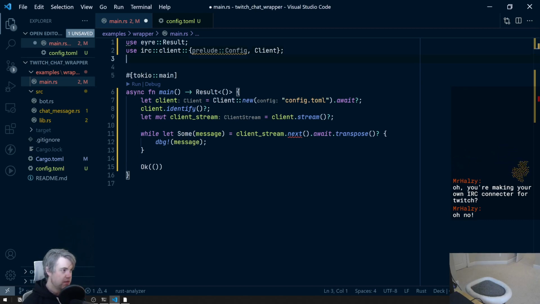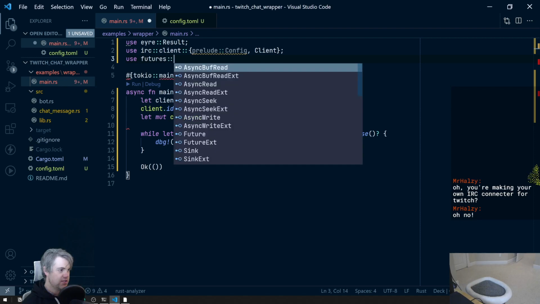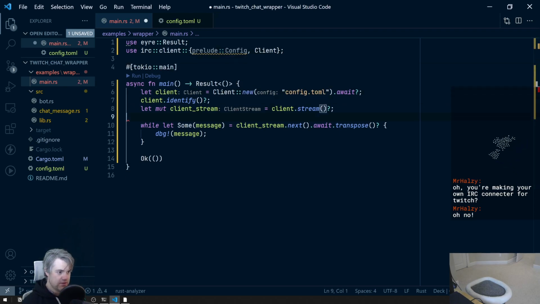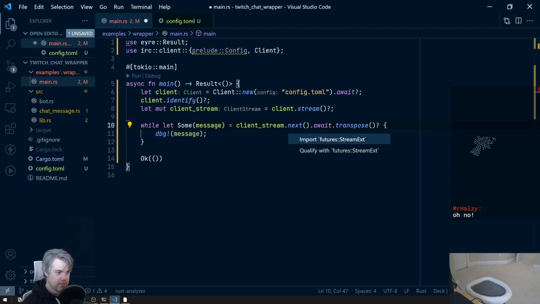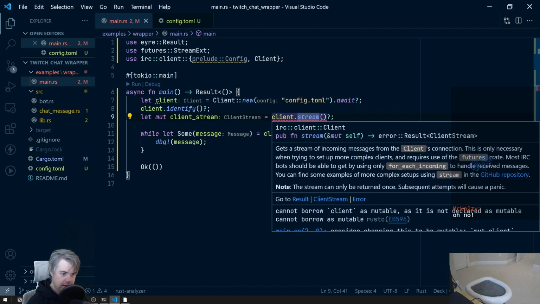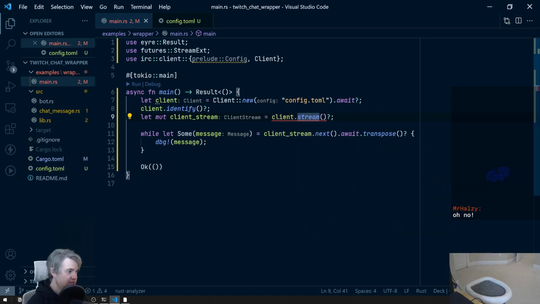Okay. Use futures. Wait, will it tell me exactly what to do? Yeah, that's what I want. Okay. Now what? Oh, cannot borrow clan as mutable. Okay, so you're immutable. Okay, now I need this config.toml. What are you?